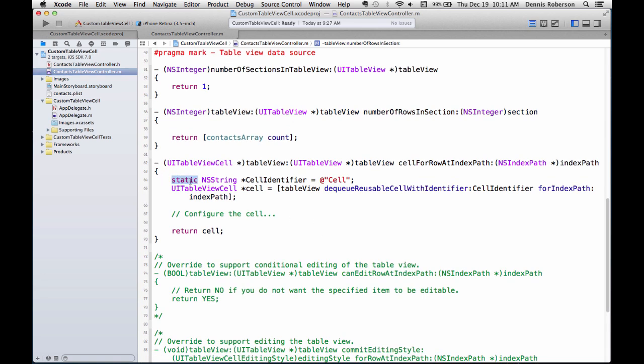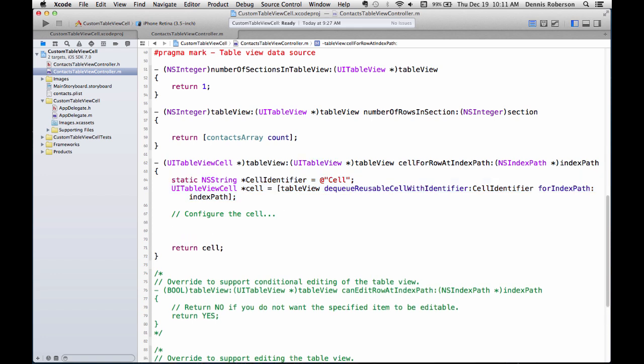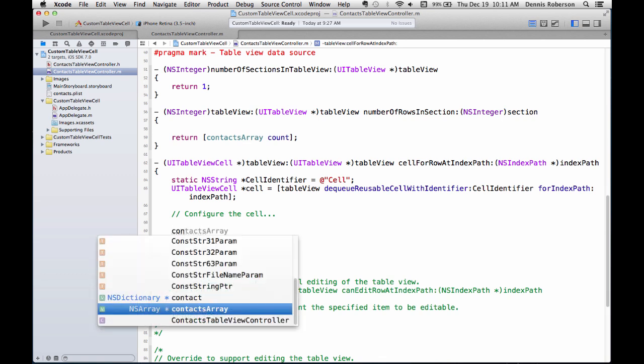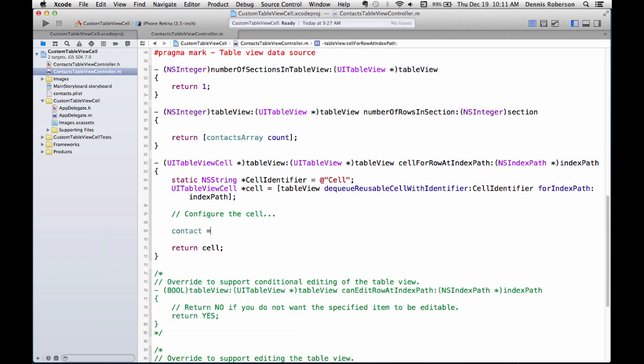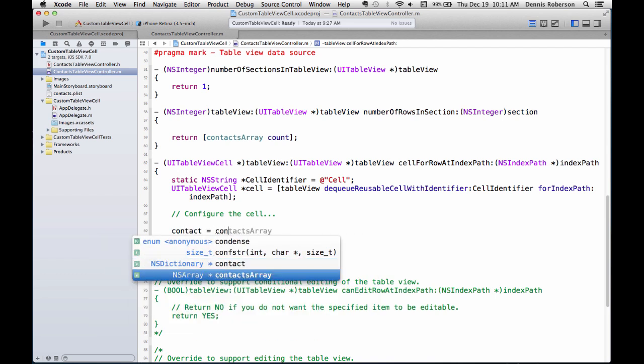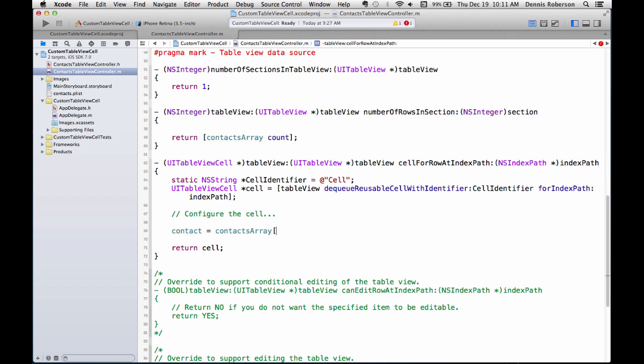Okay, so these first couple of statements you're familiar with. We're simply ensuring that our cell is dequeued and reused. So let's go into configuring the cell. What we need to do is grab each item by row that's in our contacts array, and assign that to our dictionary item, which is contact. So we use contact, our dictionary, and that equals our array, which is contactsArray, and we simply do an indexPath.row, like so.